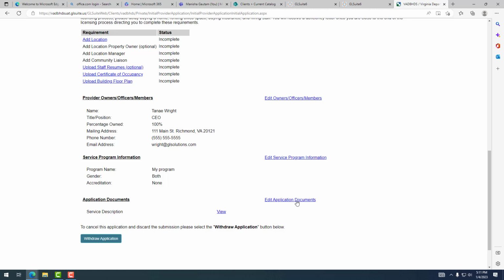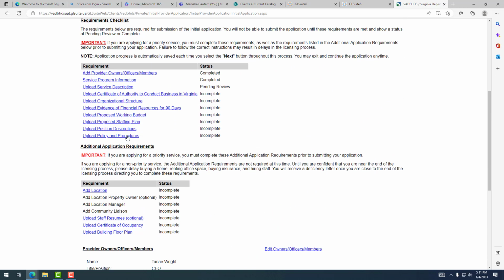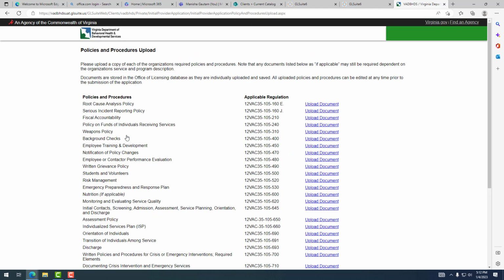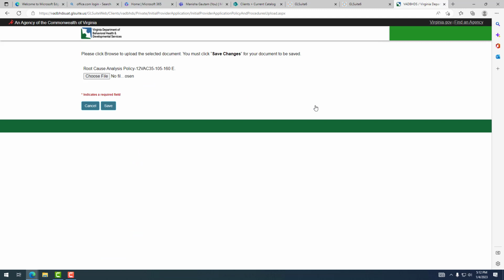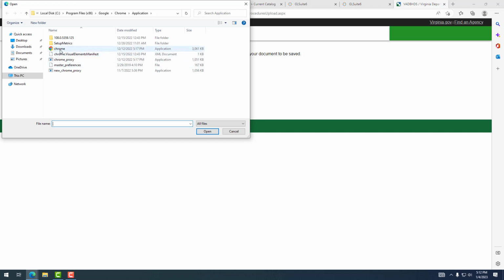The last example of a requirement type that we will review in this video is for uploading policy, procedures, and forms. Each policy, procedure, and form and other attachment is listed on this page with its correlating regulation number. You will upload each document separately. To upload a document, click on the link for the document to attach. Choose File from your computer and click the Save button.